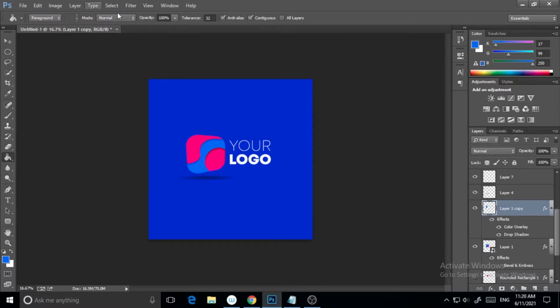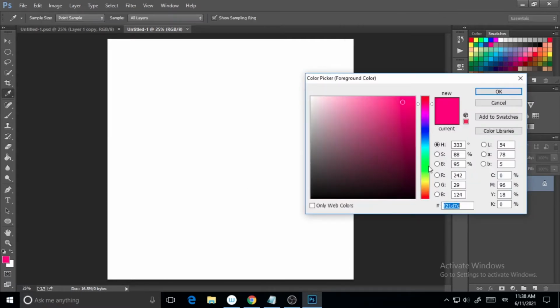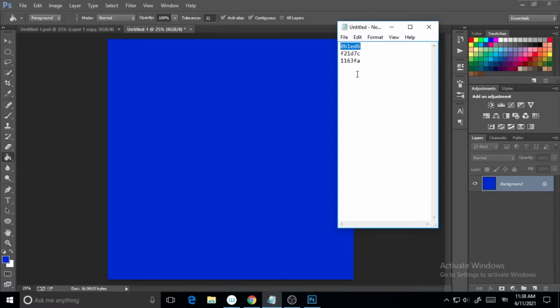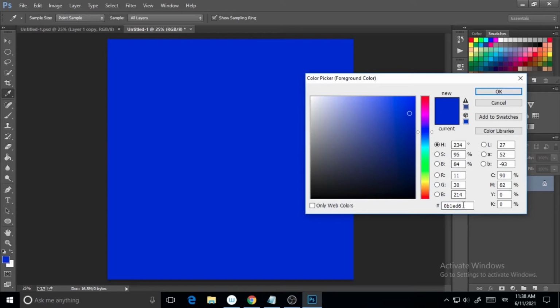First of all, I will give the background a color. So I will choose this color for the background, and I will just paste it here, and here is my background. So now I will create a shape. Before creating the shape, I will choose the color I want for the shape. So I will choose this particular color code, and you can choose your own color code as you want. I'm just selecting it here.